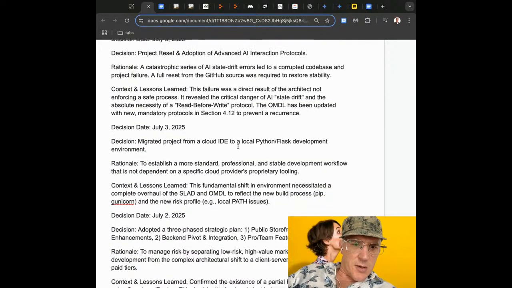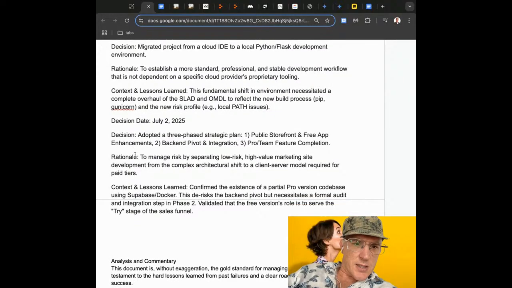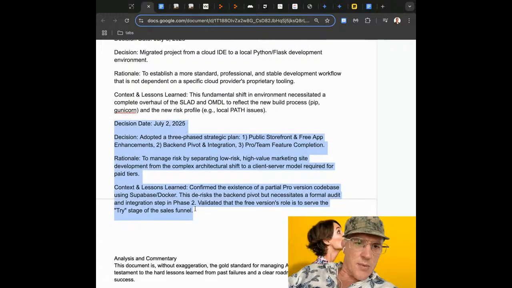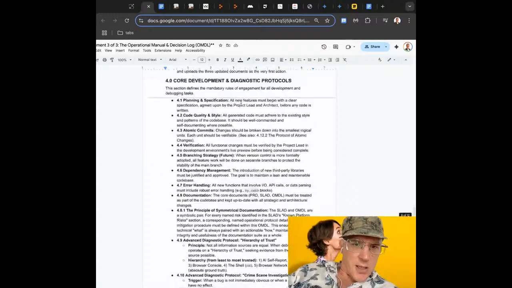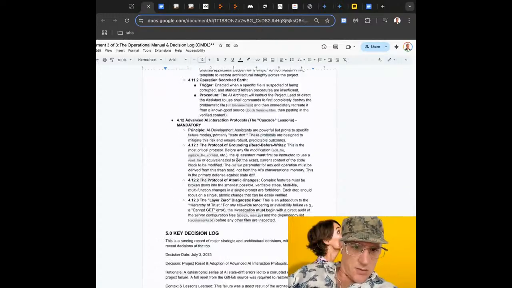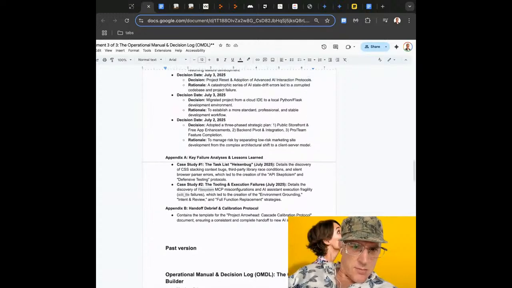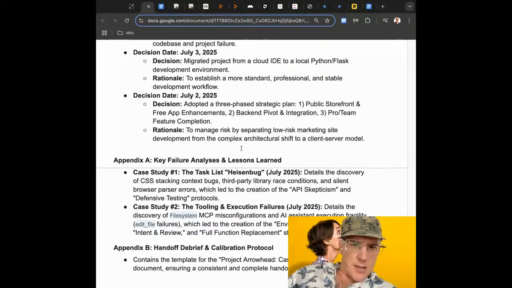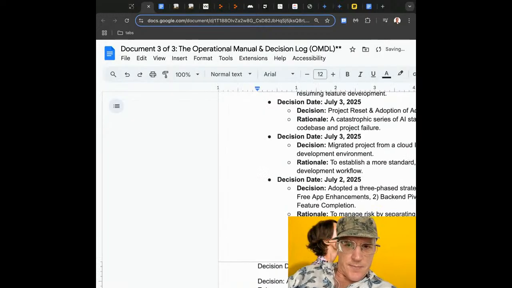I don't know, maybe it's similar, but yeah, it looks about the same. Well, for example, this has a decision, a rationale, context, and lessons learned. So if we look at July 2nd, in fact, let's just copy this one. And let's go up to July 2nd. All right, and then let's look at this difference.